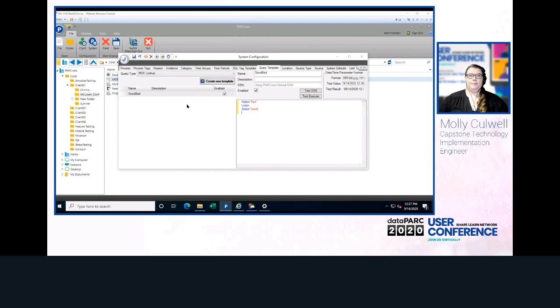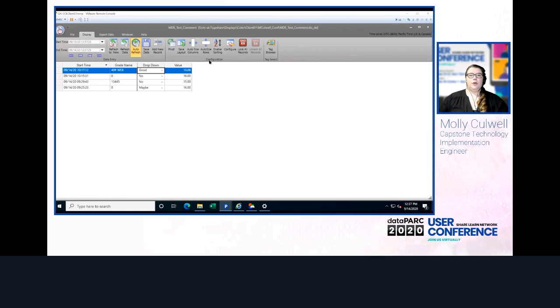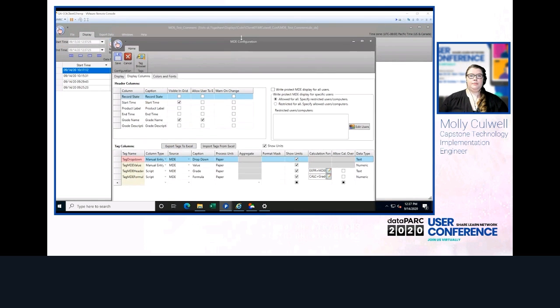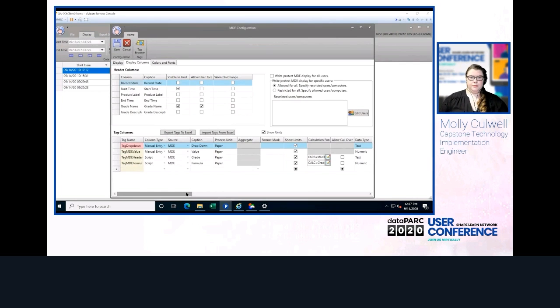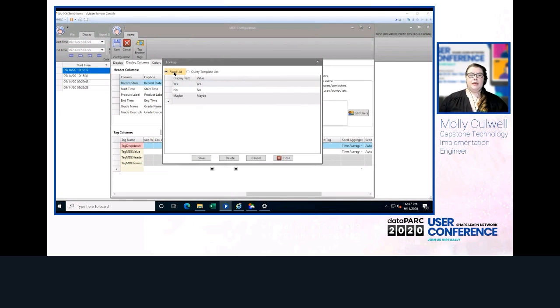So I'll cancel out of that and save my template, close out of system config, and reopen MDE. Now I want to change this dropdown to good and bad. So I'll go to configure, go to my dropdown option, and change from fixed list to query template. Now I have my good bad query template in there, and I can save it and close.